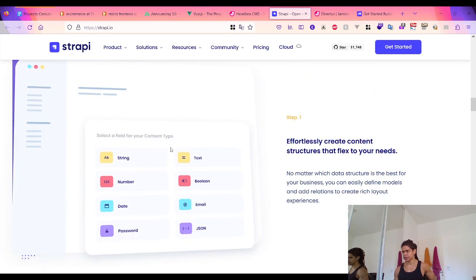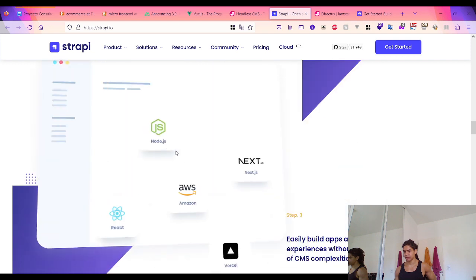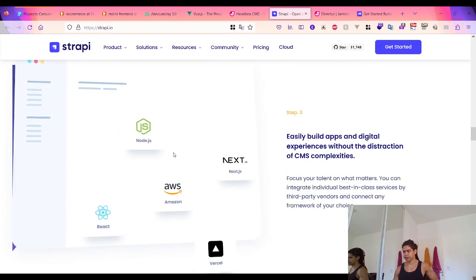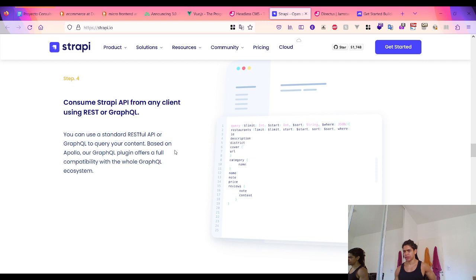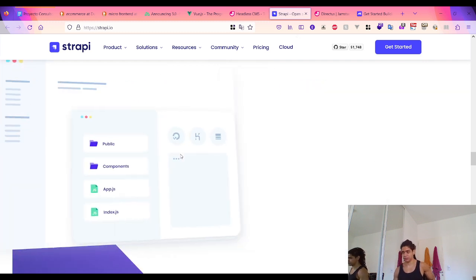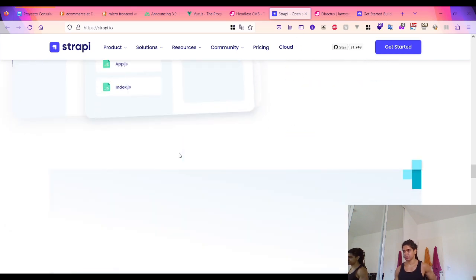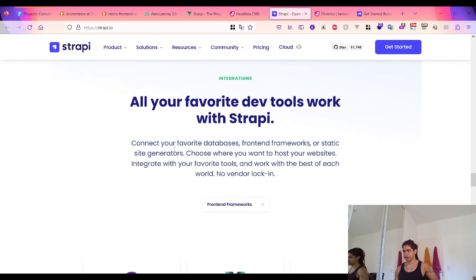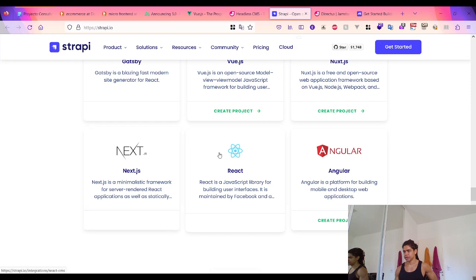Step 1. Effortlessly create content structure that reflects your needs. Seamlessly write, edit, and manage any content type. Easily build apps and digital experiences without the distraction of CMS complexity. Consume the Strapi API from any client using REST or GraphQL. Much better with GraphQL. Deploy on traditional servers or on any cloud platform. All your favorite dev tools work with Strapi: Gatsby, Vue, Nuxt, Next, React, Angular.